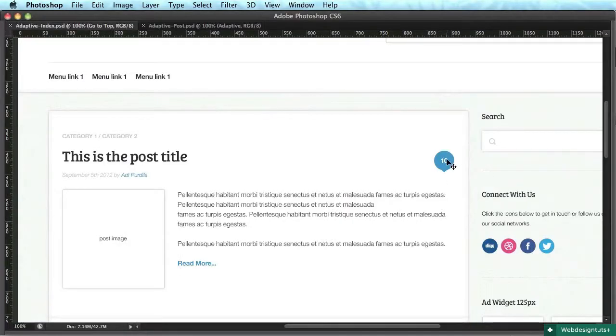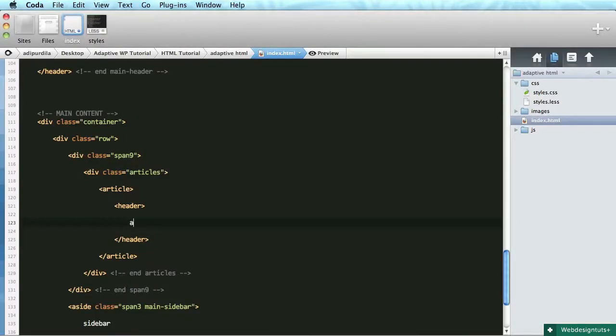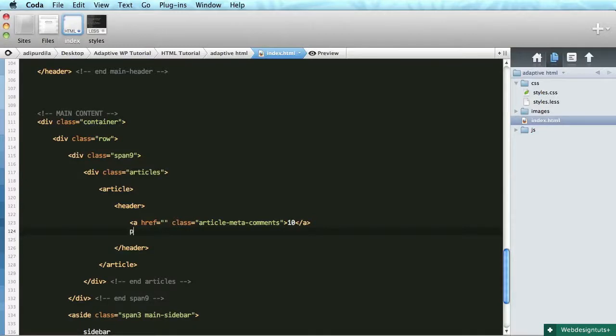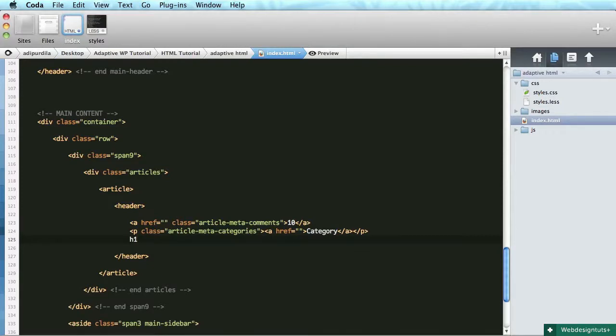and the header will start with this, the comments, and we'll say anchor tag with a class of article meta comments. We'll do 10. Okay, we'll continue with the categories. So we'll do a paragraph with a class of article meta categories, which will contain a link. Okay, we'll say category here. Next up is the actual title of the posting. So it's going to be an H1 with an anchor tag. Let's do post HTML, we'll link it. Let's do this is the article title.